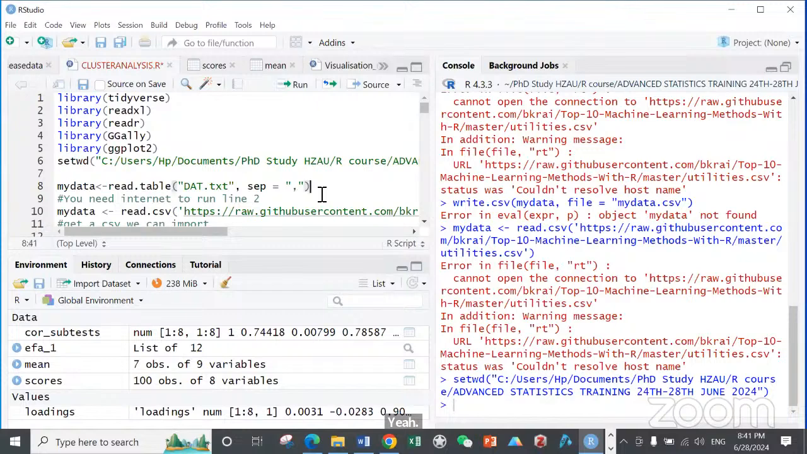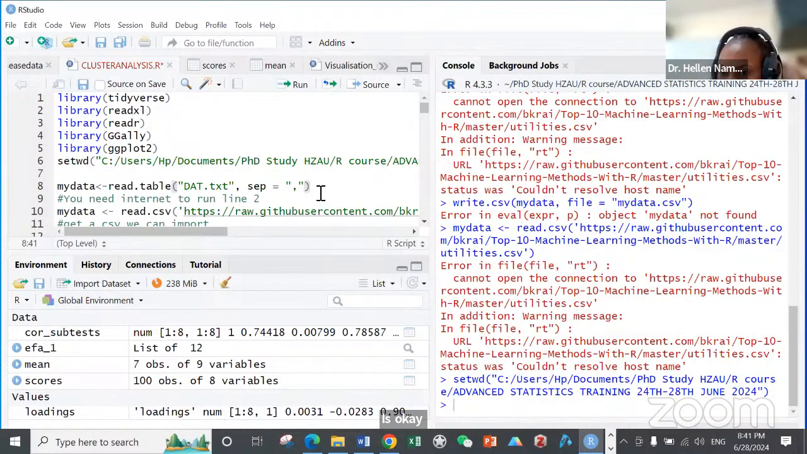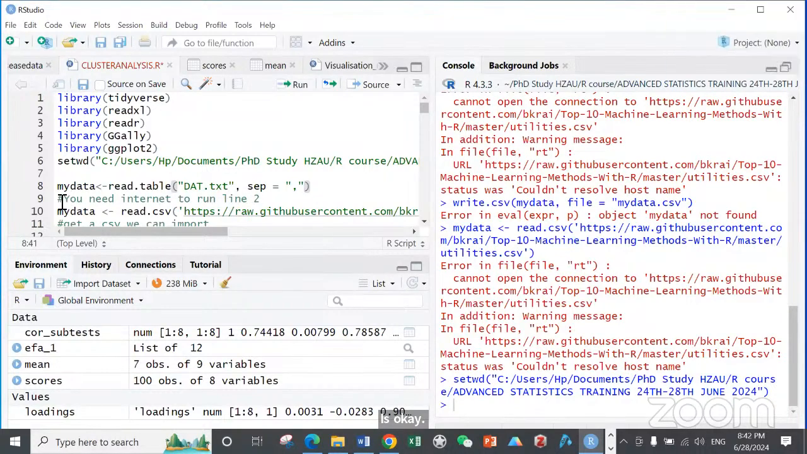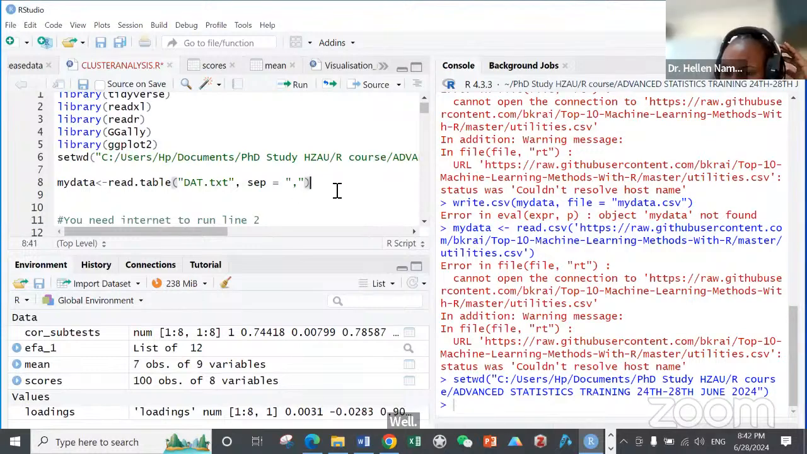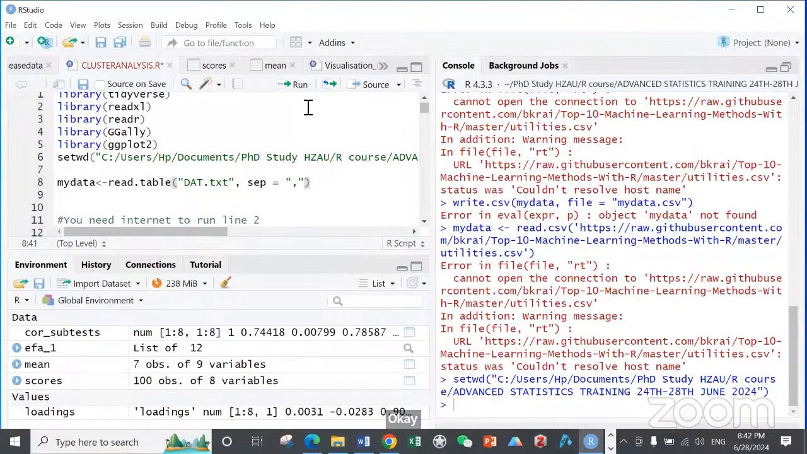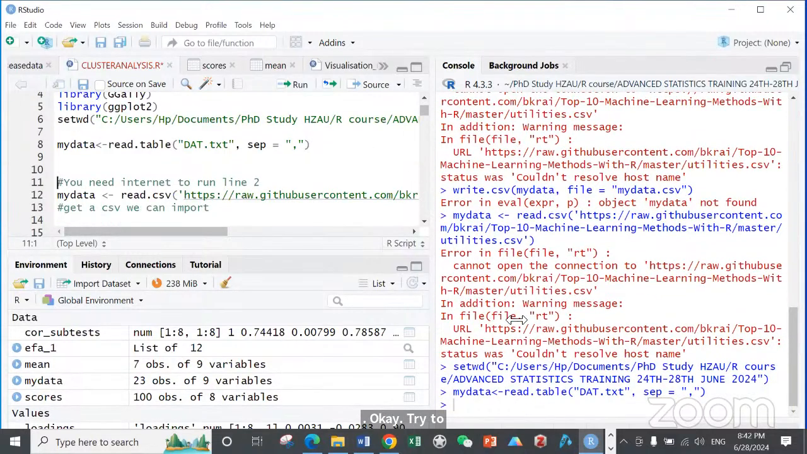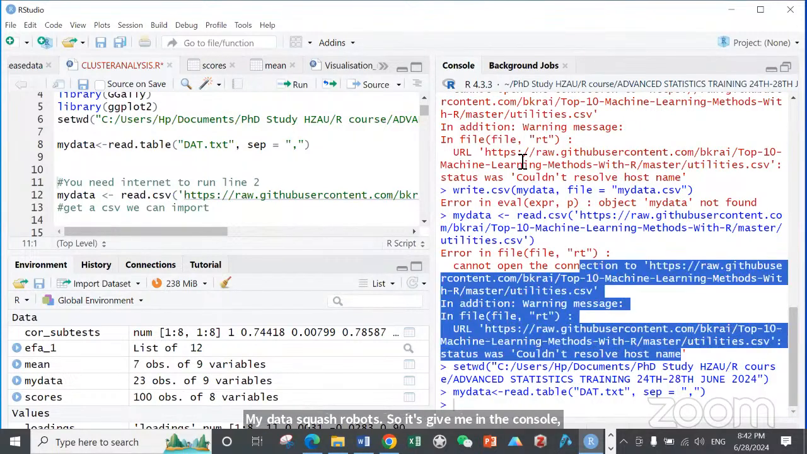It's okay. Hey, but I'm not seeing. Let me push this down. So, yes, you can see. Okay. Try to run that and we see. Yes, it's run. No, we're still waiting. And my data scores raw dots. So it gives me in the console. You can see in the console here. Let me try to clean this up.